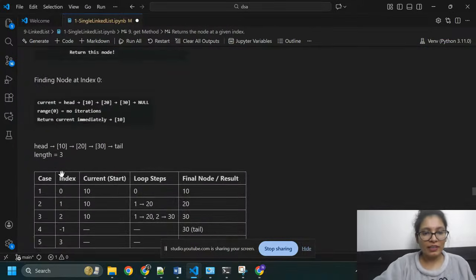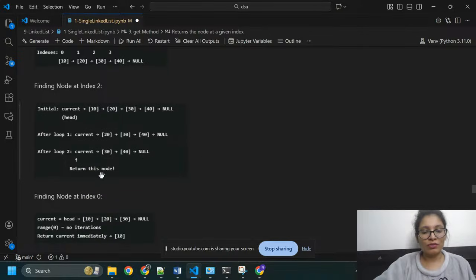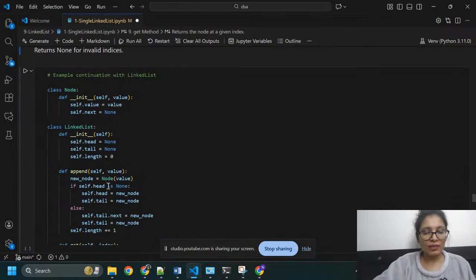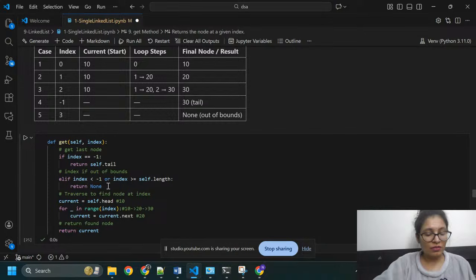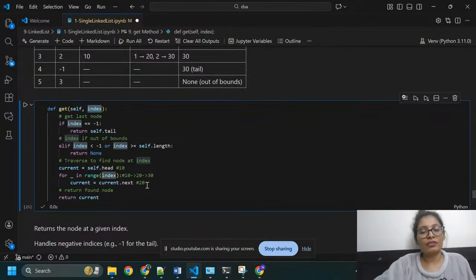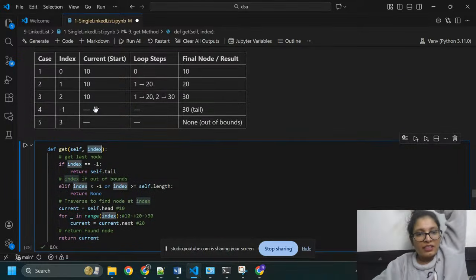Okay guys, I already explained this thing. If you want to find index 2, you need to check like this: current equals 10, after this you need to check current equals 20, again you need to check current equals 30 and return this node. So we are going to find the node at index 2. Here at index 2 we have 30, so it will return current, that is 30. Similarly you can use it like this.